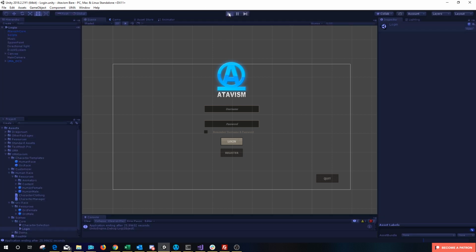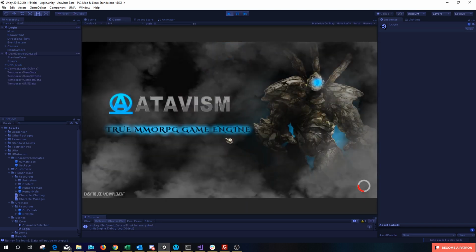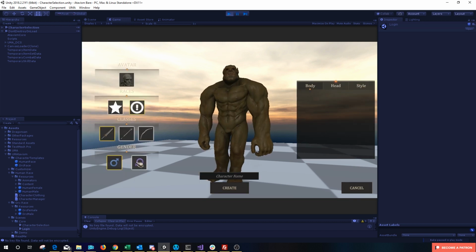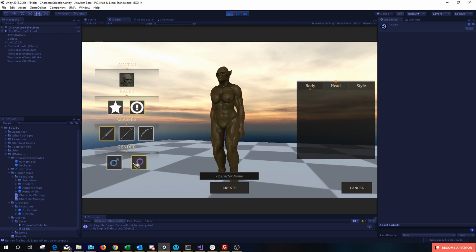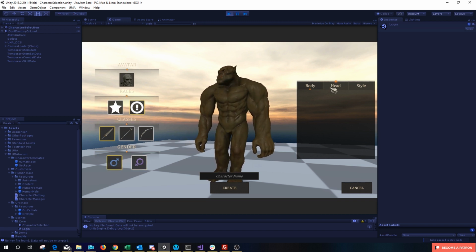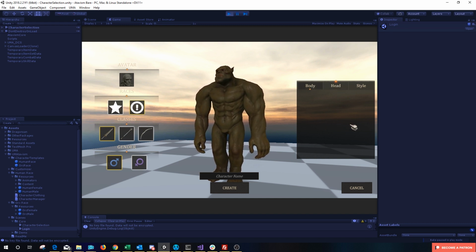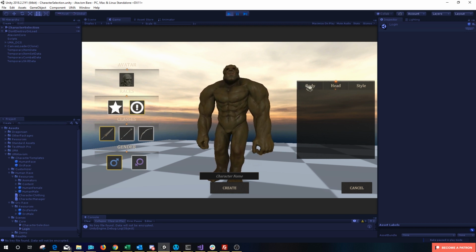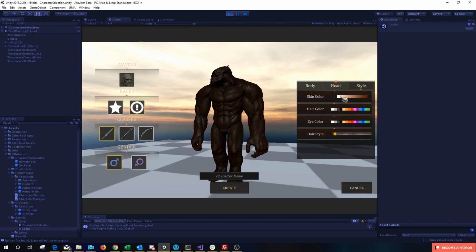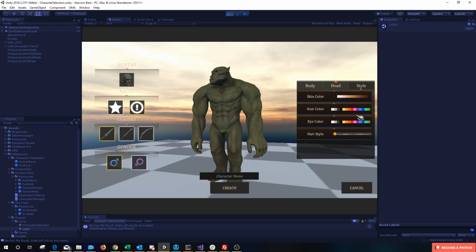In fact, let's just press this play button and see what happens. So we'll log in, create a character. I should be able to say orc, and I've got both male and female models ready to go. I can pick my class. You will notice at the moment these DNA adjusters are blank. I'm going to go over those in the next episode, but they're very, very easy to set up. But the style one will work, so I can tint my character.